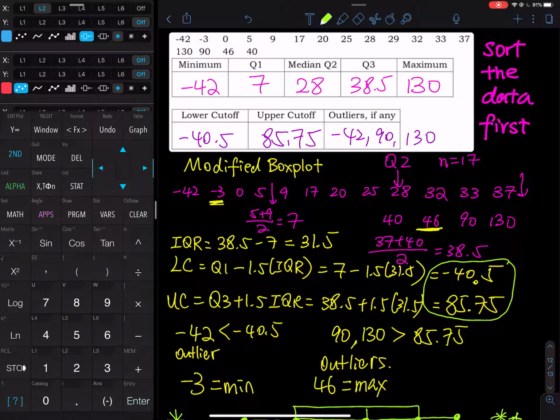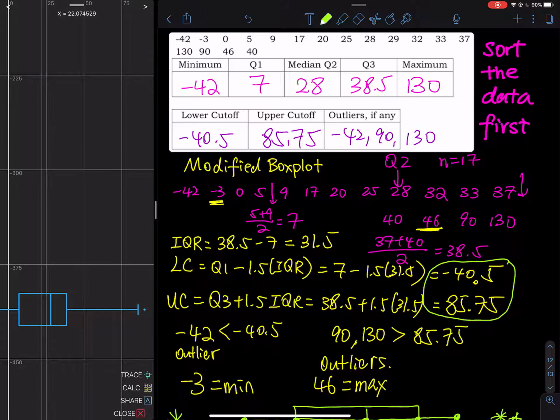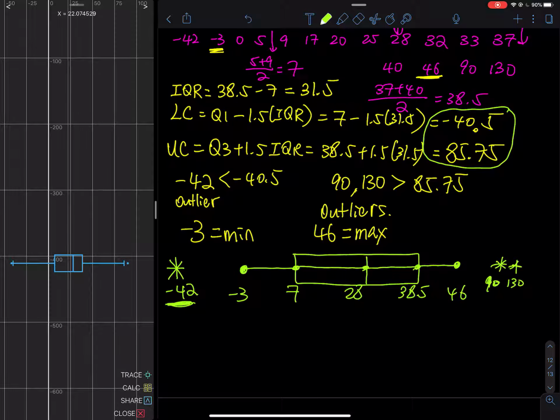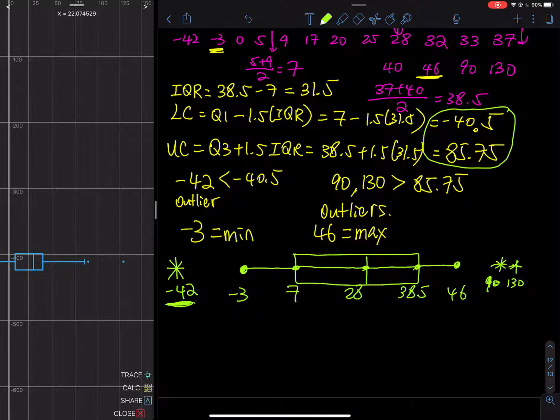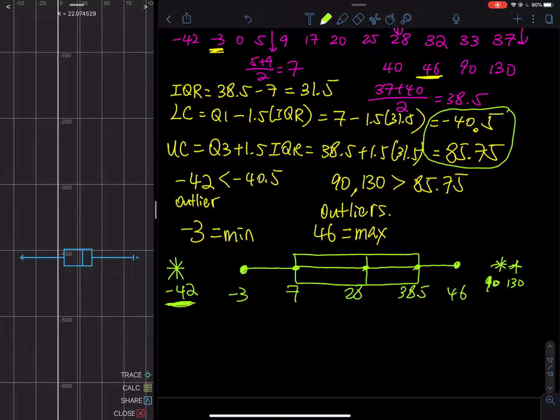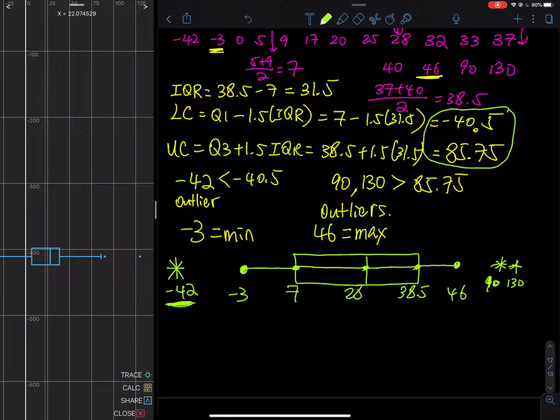Alright, so after everything is finished, you hit the Zoom key. There is a Zoom key, Z-O-O-M, right above the DEL, the delete. And then you hit 9. So Zoom 9, you will see the modified box plot. In mine, I will hit graph, and then I will see my box plot over here. You see there is 1 dot on the left, and there is 1 dot on the right, because you have to go right a little bit more to see the 90 and the 130. So 1 dot on the left, that is -42, and then you have 90 and 130.